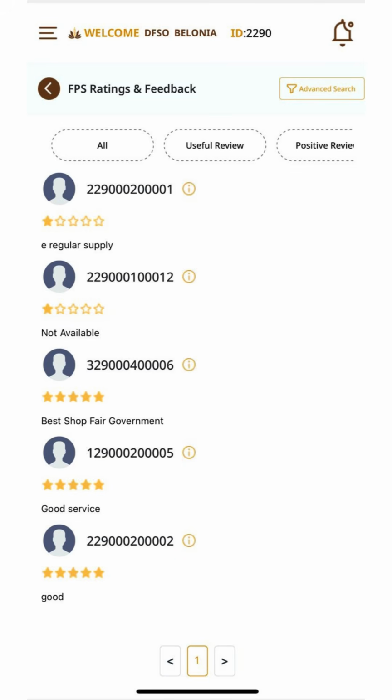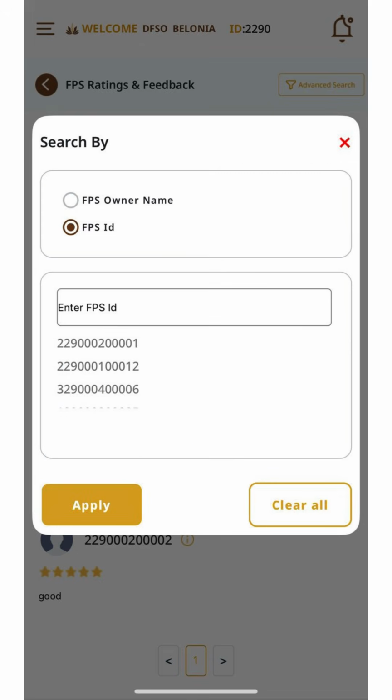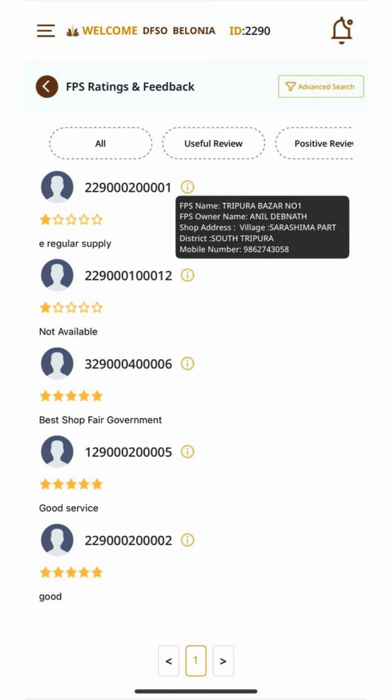On the right-hand side, there is also an advanced search filter, which allows the inspector to filter feedback by FPS name, ID, or even rating type, to quickly find specific entries. This helps in identifying issues or appreciation received from the ground level in a transparent manner.